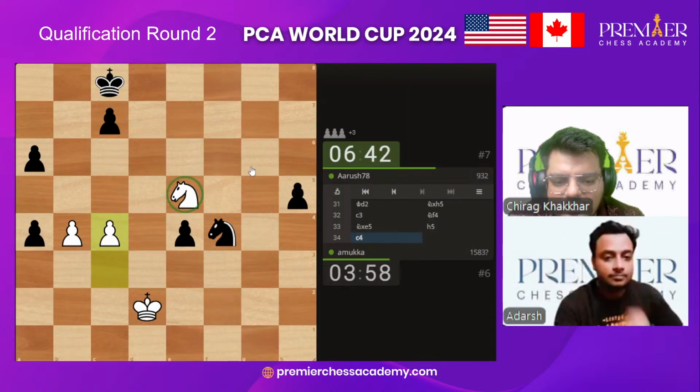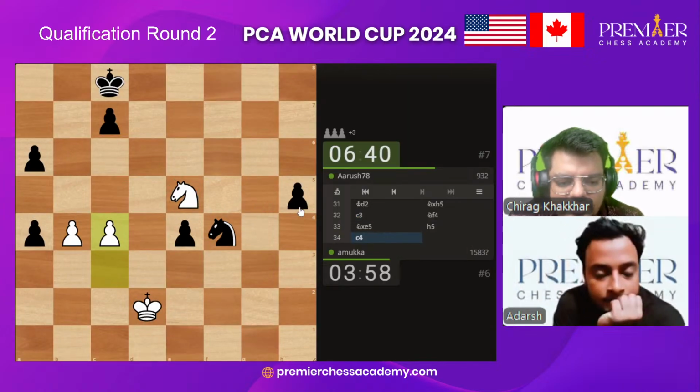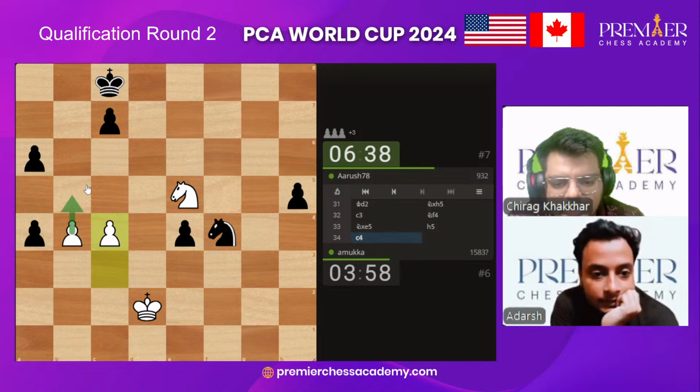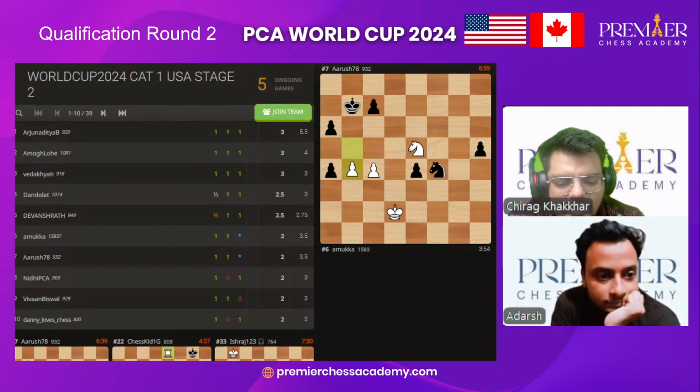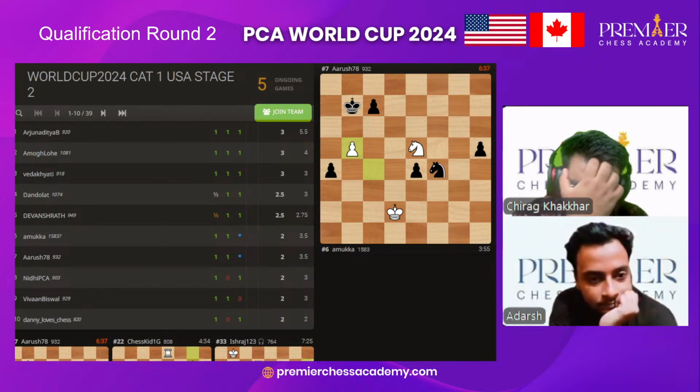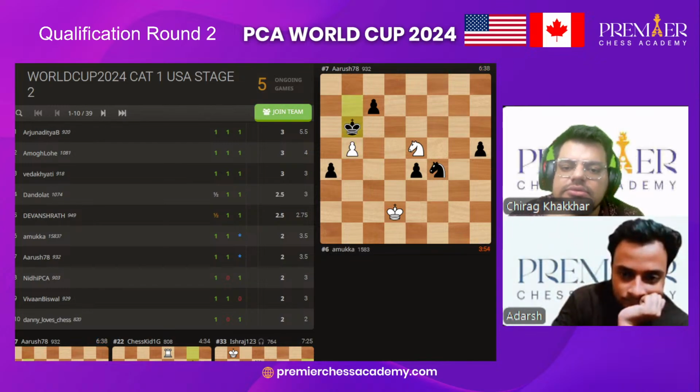Let's see, category one, very interesting position, but this looks like black will only win it. But white can maybe do something. No, can't do anything here. So this is going to be game over. Amuka will win. All right, we don't have any requests from the parents or the kids in the chat. So let's keep going.